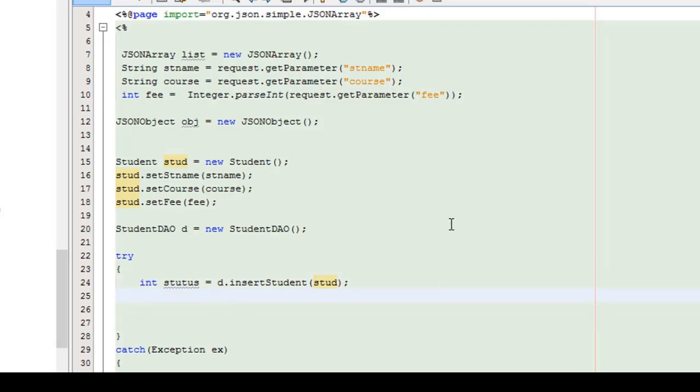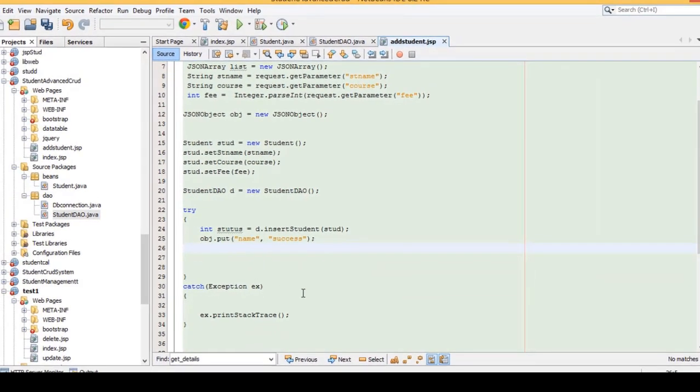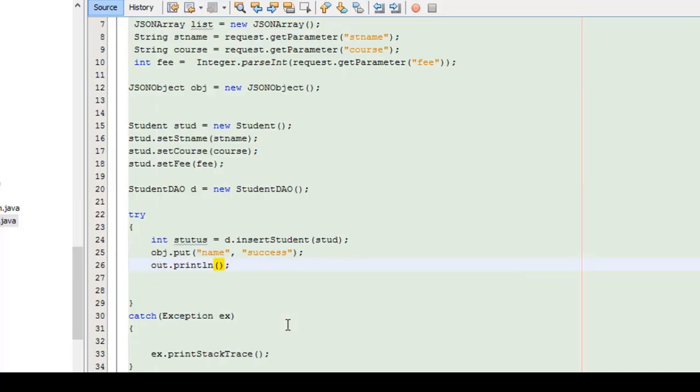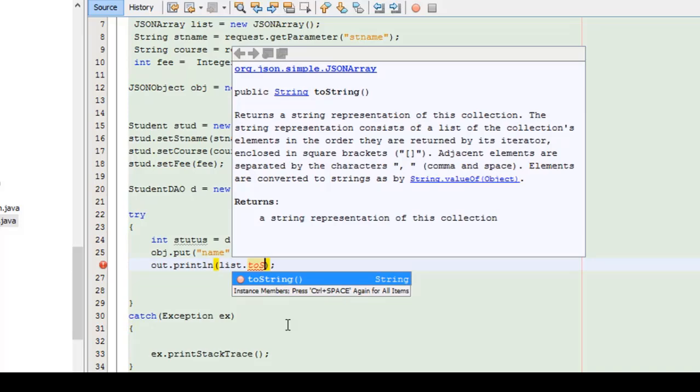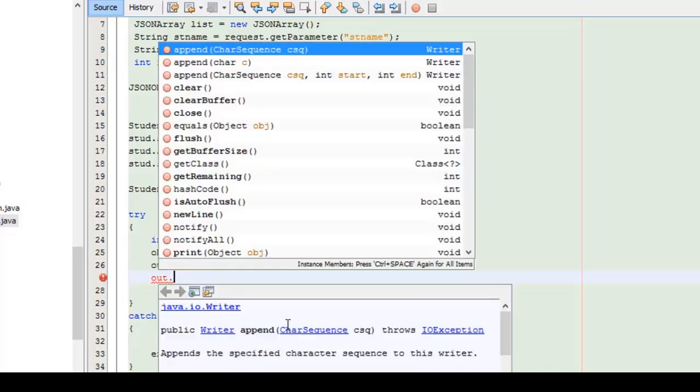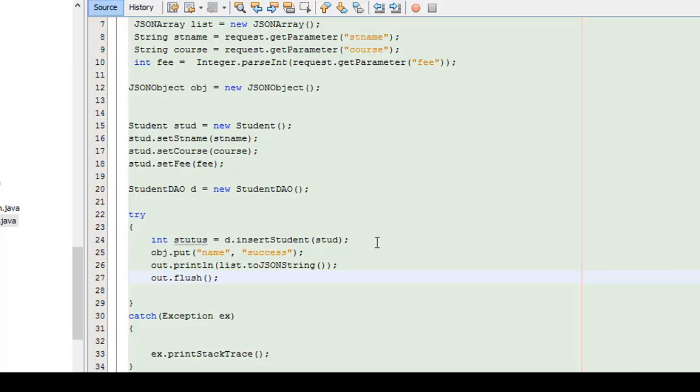After that, we have to call obj dot put. We write the name success. Here we write success. It goes back to our index.jsp page after adding the records into the database. So we write out.println and pass the success message in JSON format. So we write list to JSON string. After that, out dot we call the flush method. That's the thing we have to do.